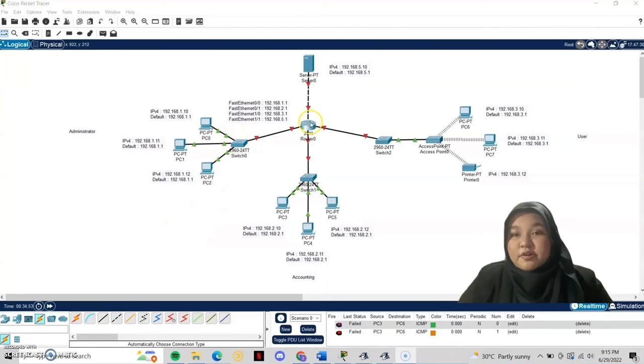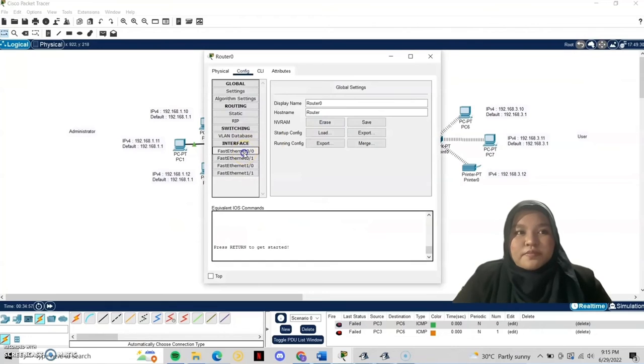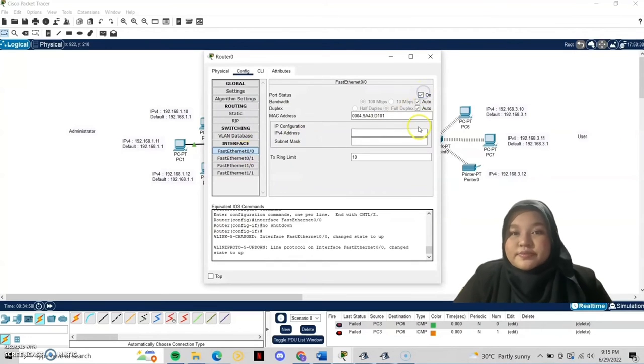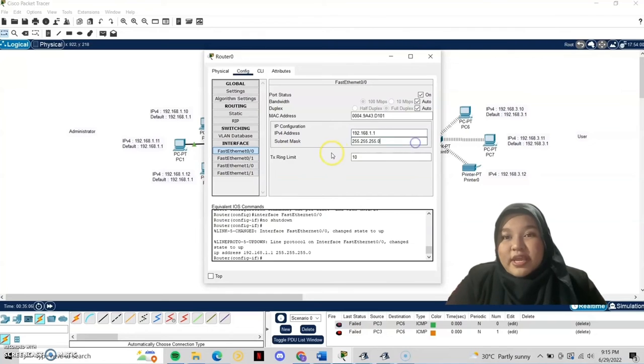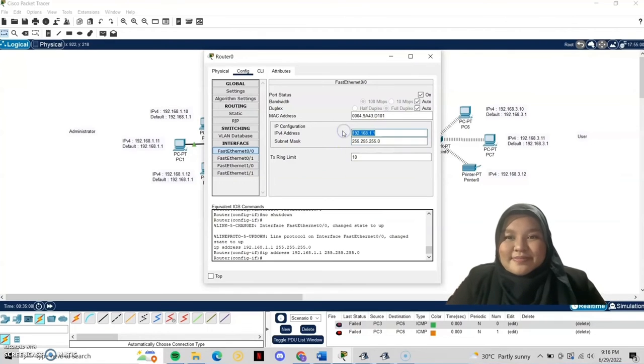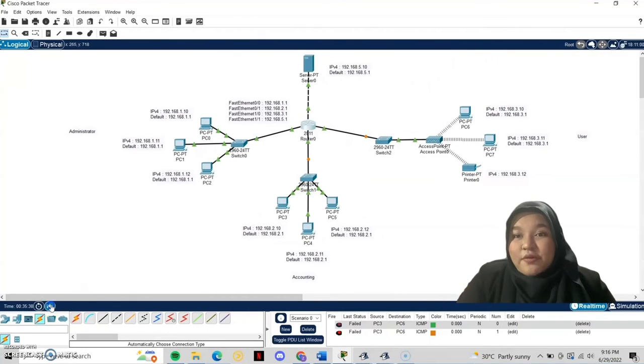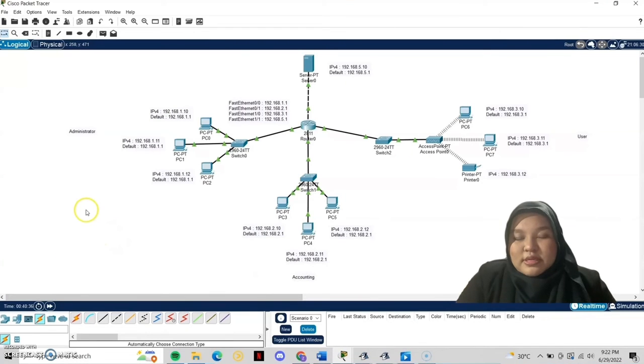And now at the router, click on config, click on FastEthernet 0/0. So turn on the port status and put in the IPv4 for each of the departments. So you need to use the same default gateway that you use for each of the departments and also for the server. Now you can see all of the switches and the server are connected successfully to the router.